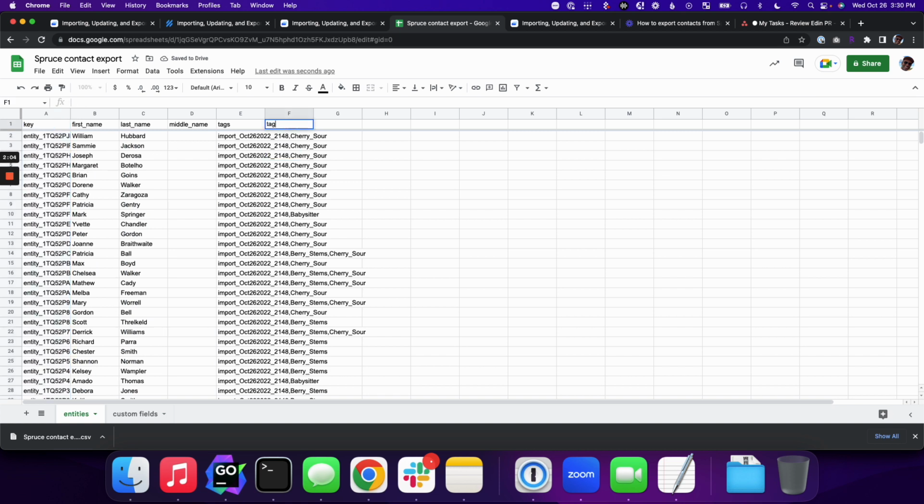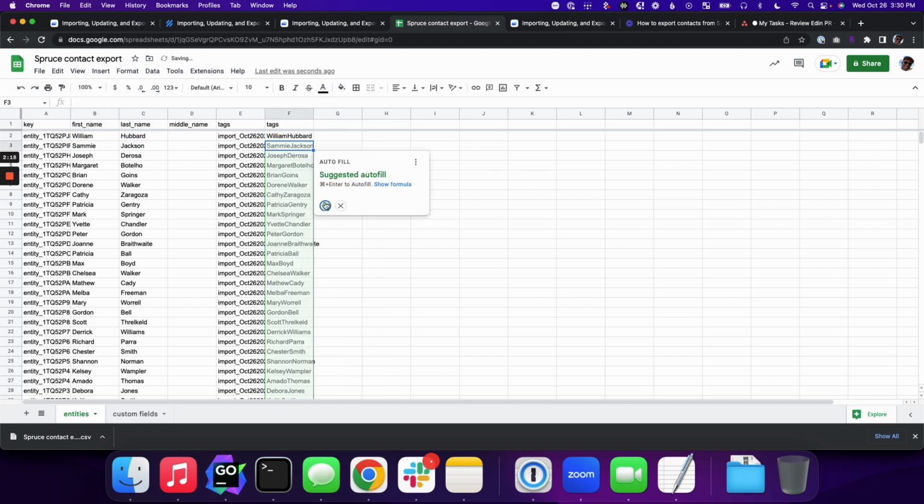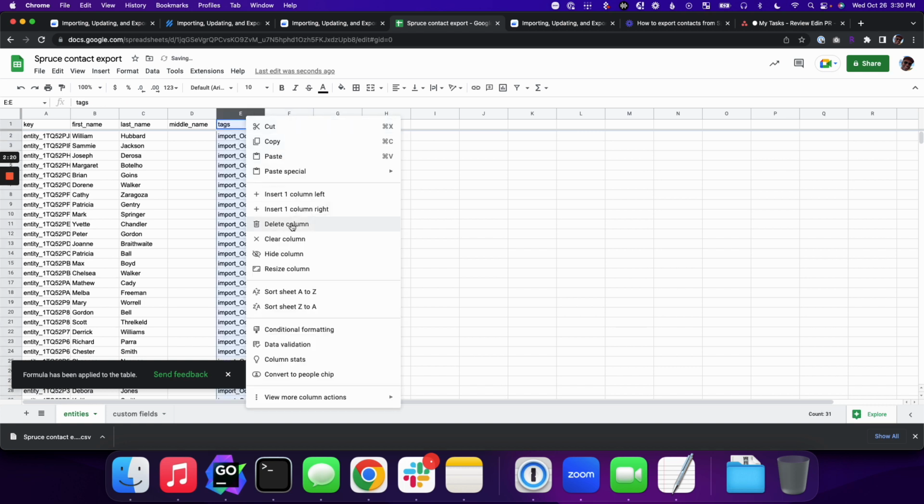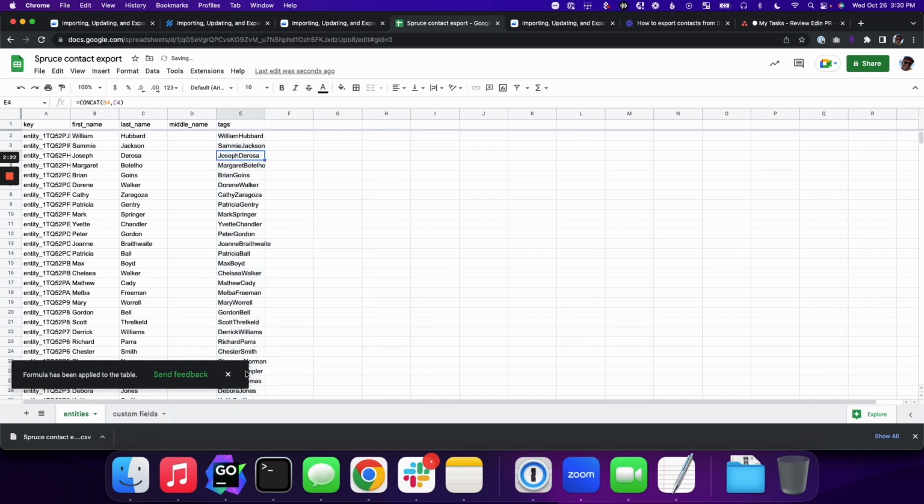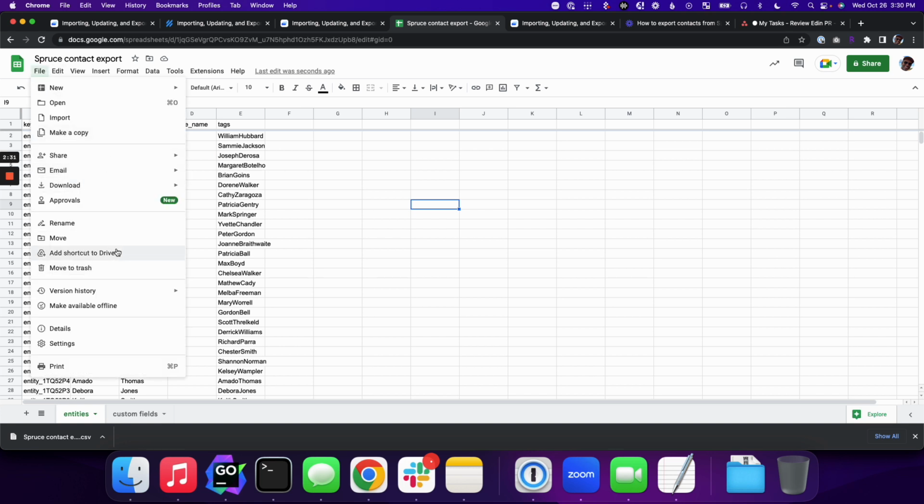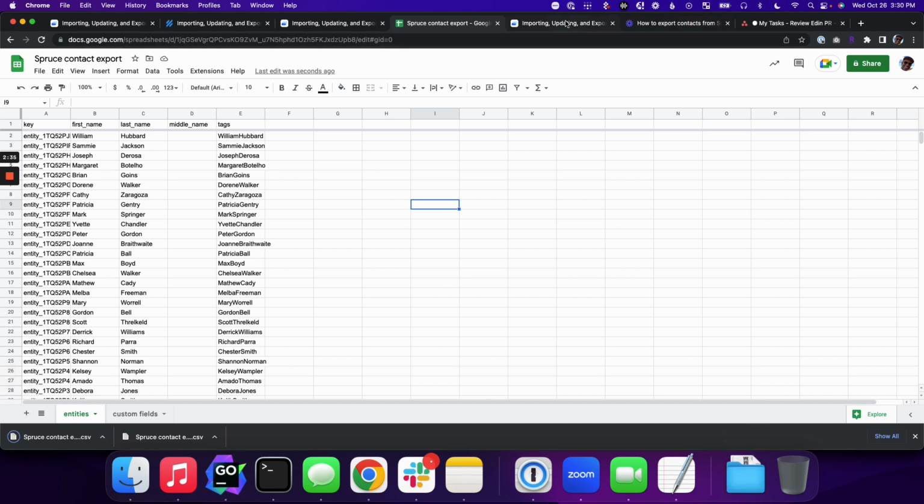Then I'm going to add a new tag, and this is just for illustrative purposes. It's basically a concatenation of the first and last name. I'm going to populate this column, and I'm going to delete this old tags column. So all I'm going to do now is specify a new set of tags per contact that need to be added to the contact identified by the key field. I'll download this as a CSV because I need to re-import the CSV file.